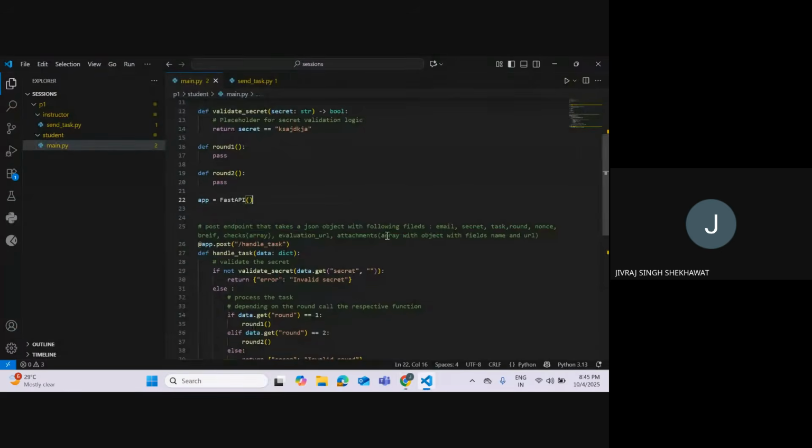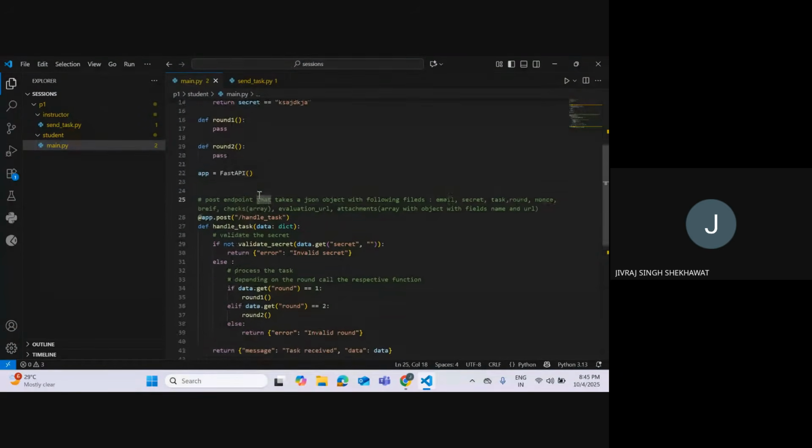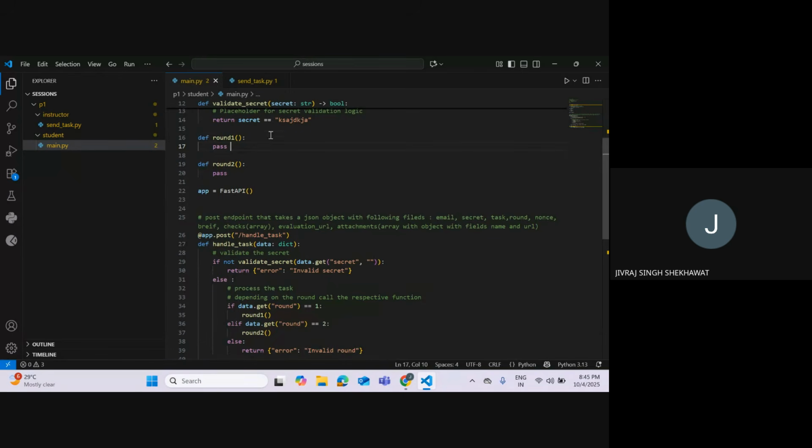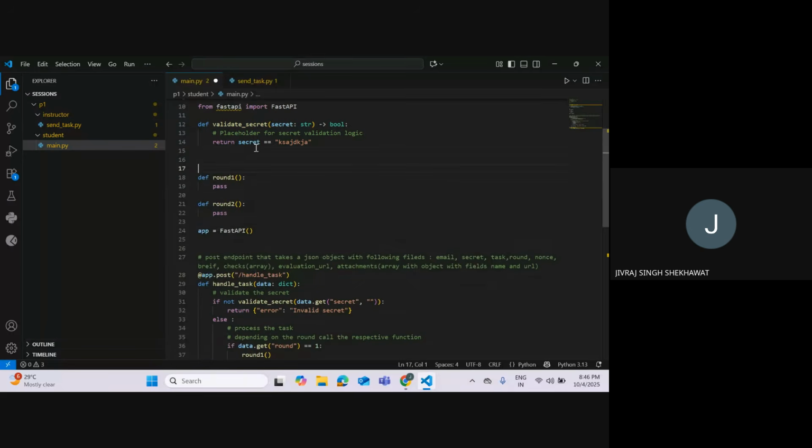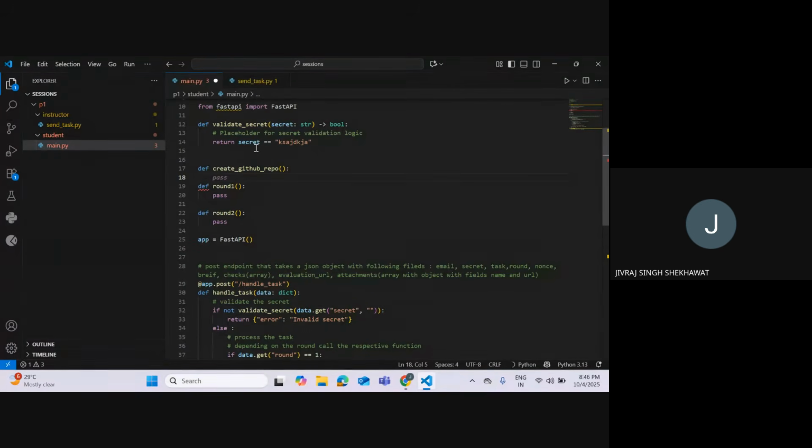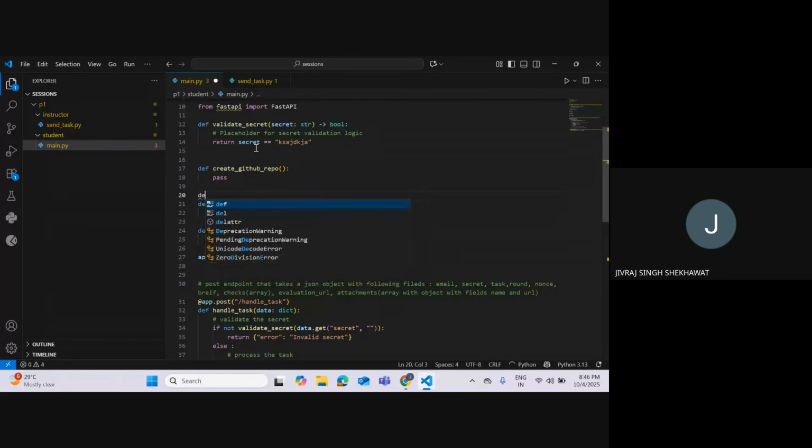Okay. Now I'm going to create the functions. I have these two functions, and in round one we need to create the GitHub repo, right? So we also need a function that creates a GitHub repo, and for now let's just pass it, and then another one, which is enable GitHub Pages.